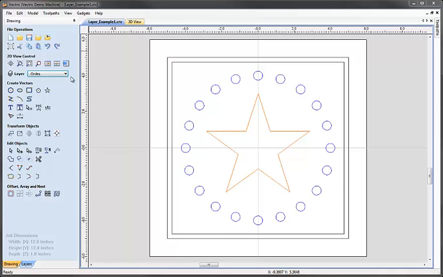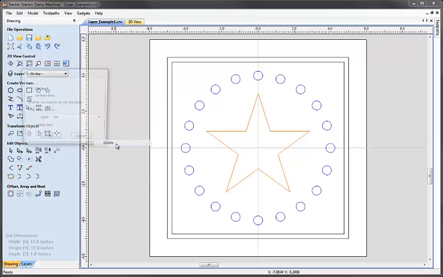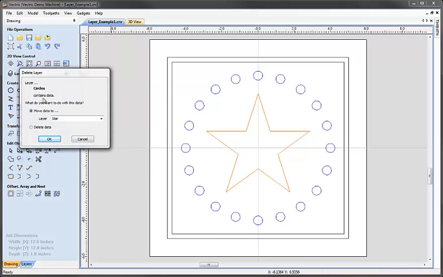to delete layers as well. If I click on the down arrow here, we can come down to the layer here called circles. I can click on the list and I can choose the option to delete. If there's data on the layer, then it's going to give me two choices. One of those is to move that data onto a different layer, so it'll still delete the layer, but we'll still have retained the data.